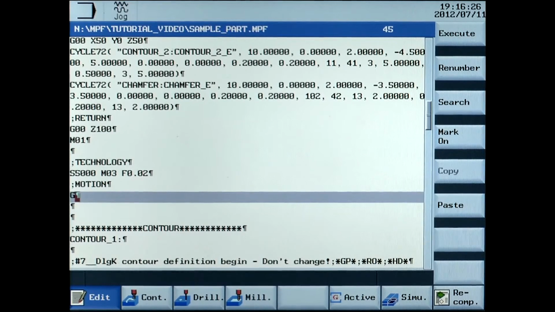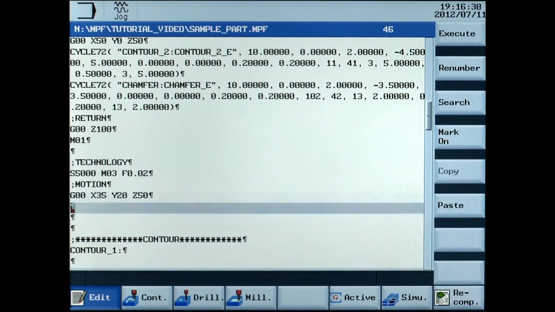G00, X35, Y20, Z50. Go close to the starting point for the cycle.